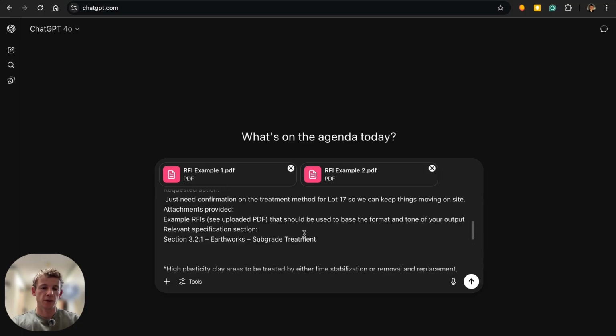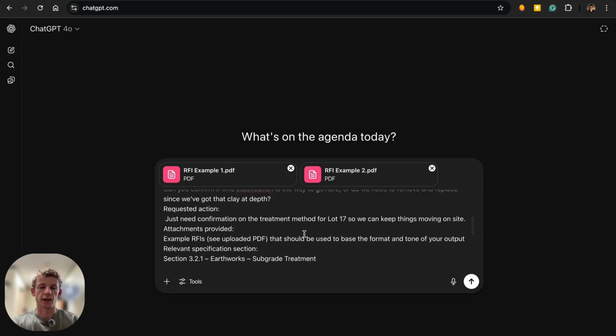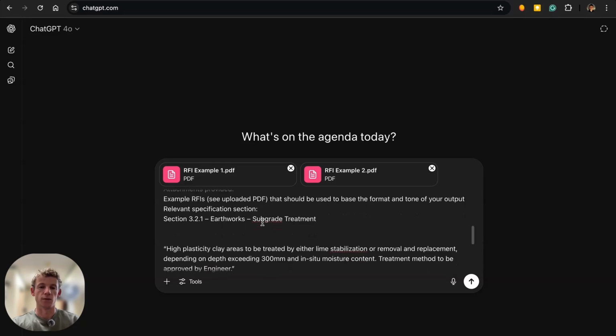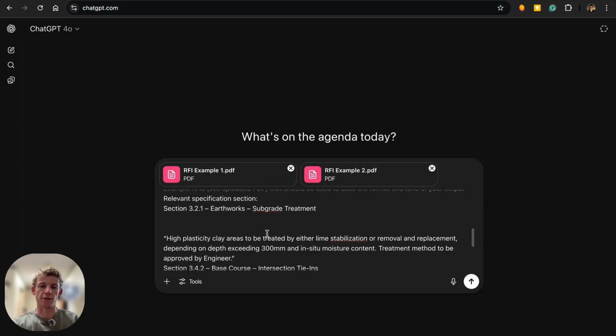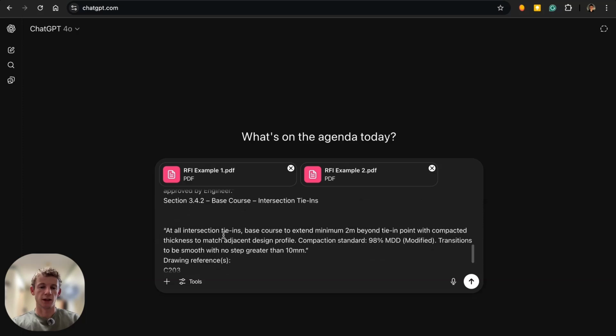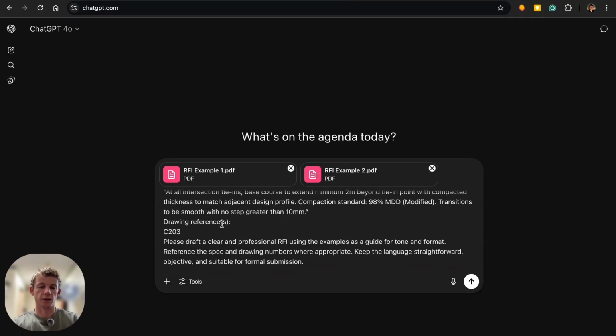And then the important thing here is attaching the relevant specification section. So rather than uploading the whole document, which are usually really long, so it'd probably get confused or just be too big for it to process, just copy in the relevant ones that you need for your RFI. So you can see here, this is a made up example, but here would be the relevant section that I'm referring to. And you can see there's 2 there. And then there's the drawing reference, just so it can include that too. So you need to do that at the end.